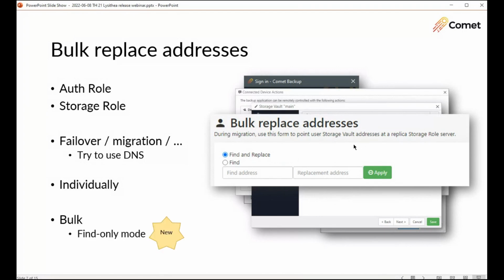So you can now use the new find only option to perform a dry run to see which customers are using any storage vault URL. So this is a helpful safety feature before switching to find and replace. But as well as that, it can also help with just generally finding storage vault addresses that are being used, which has all sorts of use cases, such as tracking down certain types of error that you can get from the constellation role.